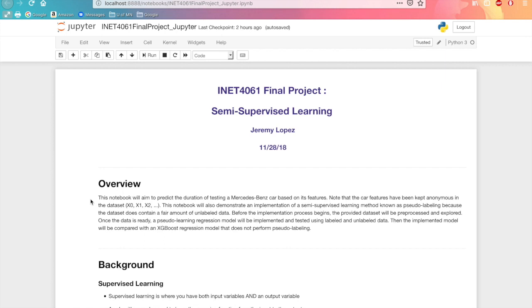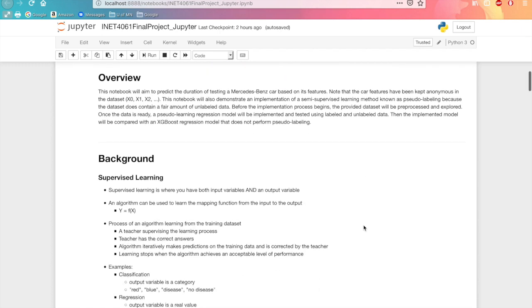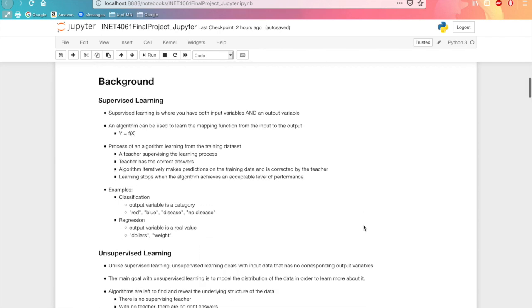But before we move on, we have to know what exactly semi-supervised learning is. So I created this background section. Of course, in order to know what semi-supervised learning is, you need a good understanding of what both supervised and unsupervised learning are. Real quick, I have highlighted some comparisons between the two and summarized what both of them are. With supervised learning, you have both input variables and an output variable.